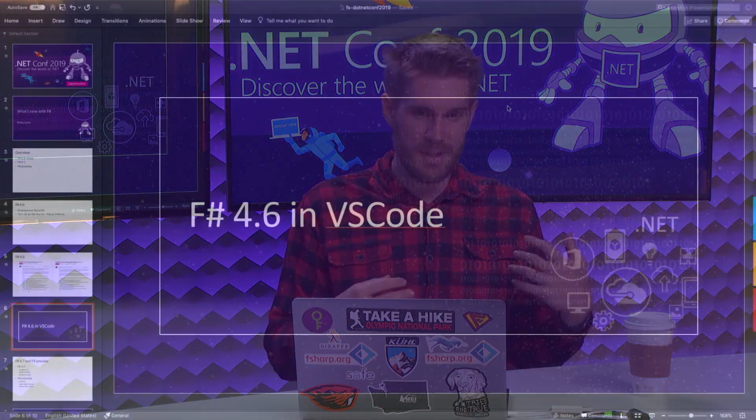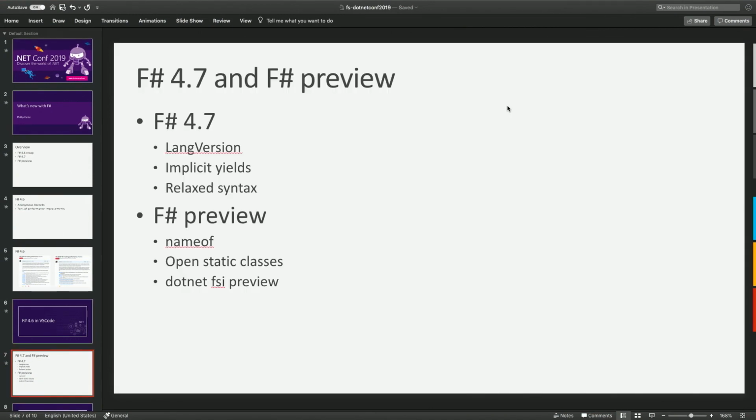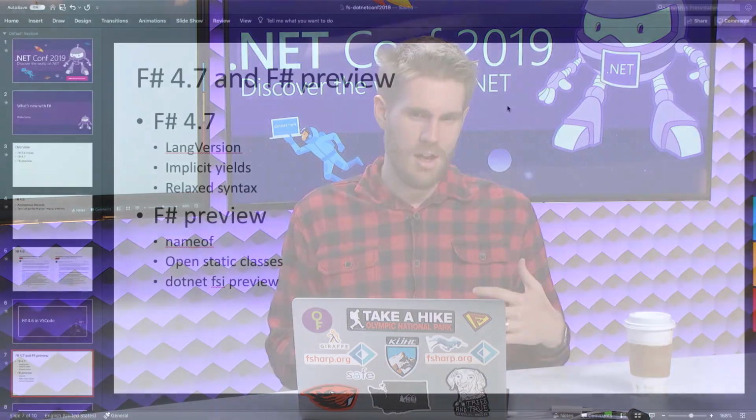So moving on, F# 4.6, it's great. We released it. We made some improvements. Some improvements are actually shipping in the VS 16.3 release. But the new stuff is F# 4.7 and the F# preview that we shipped alongside it. Now, this I'm a little bit more excited about, mostly because we just shipped it yesterday. It includes a few things, mainly language versioning in the compiler itself, implicit yields, and some relaxed syntax.